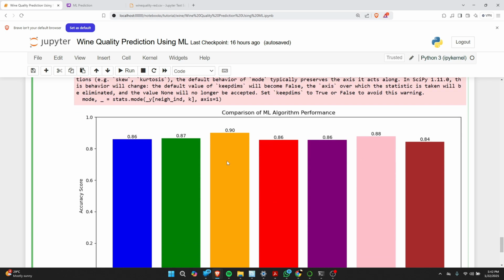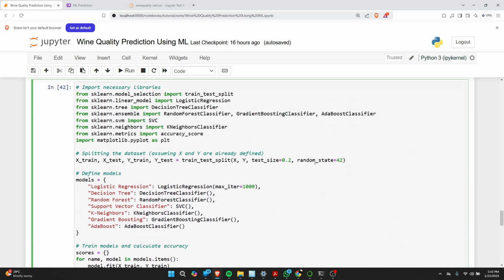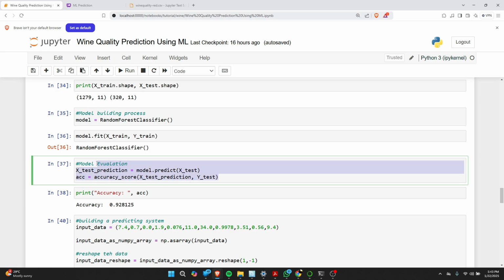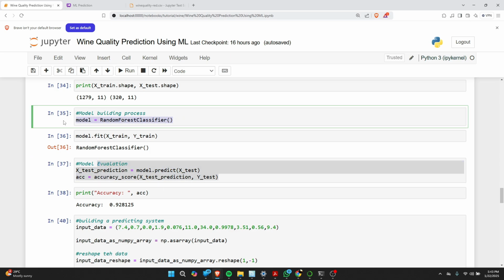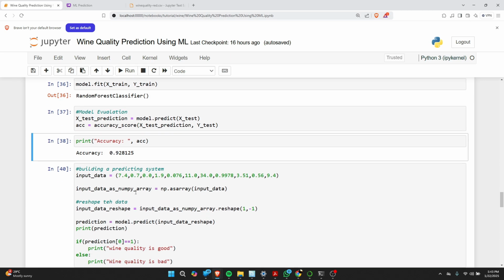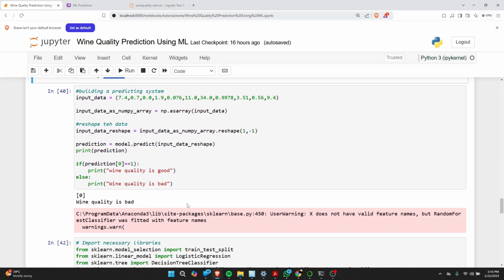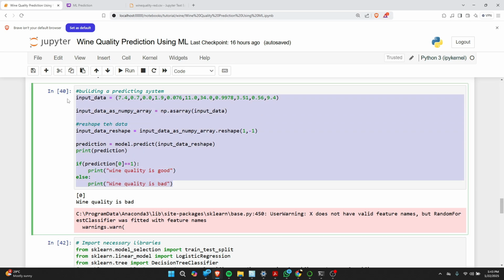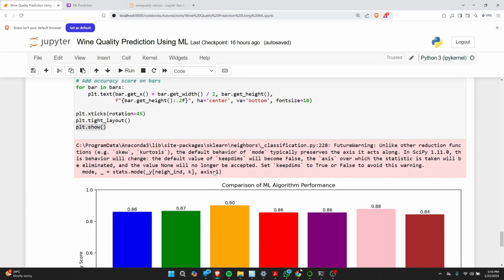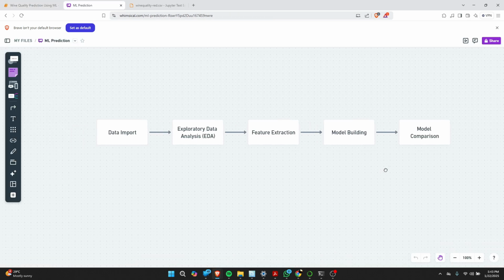If we compare all those to the previous one, what we did over here, the random forest classifier, we are getting the highest score with the random forest classifier. That is 0.92. And using this model, I predicted whether the wine quality is bad or good. So I think that's it. Our model building and model comparison is done over here.